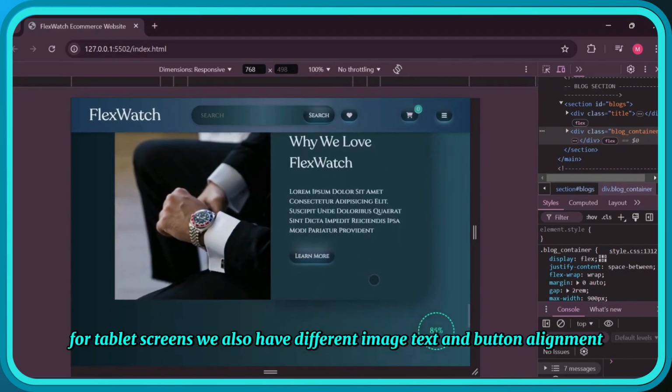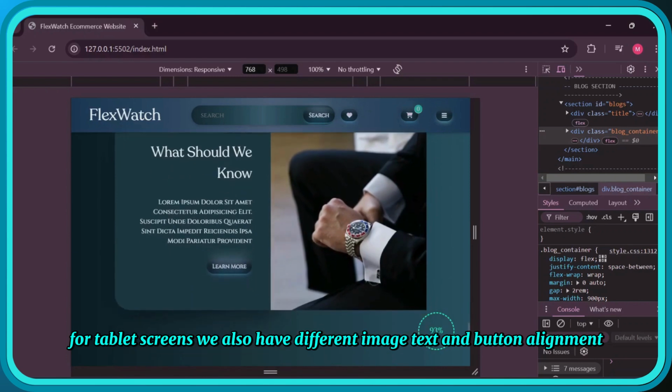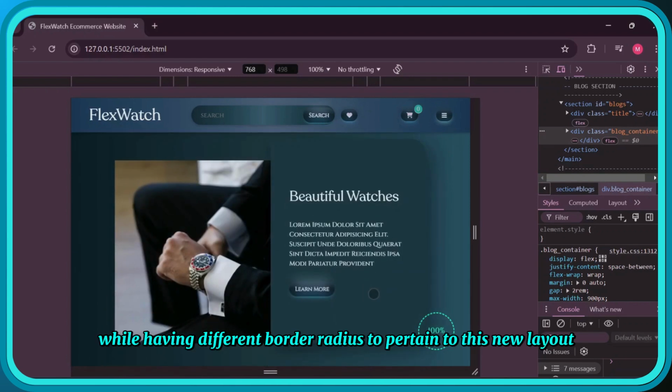For tablet screens, we also have different image, text, and button alignment, while having different border radius to pertain to this new layout.